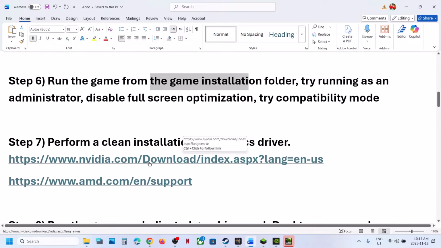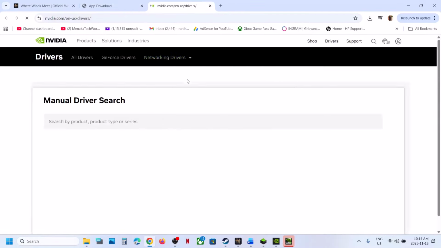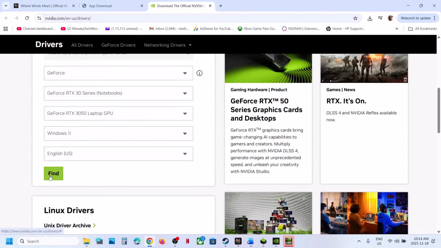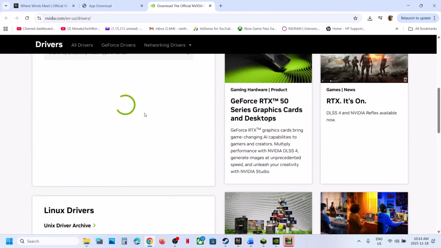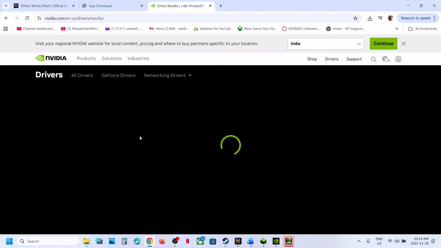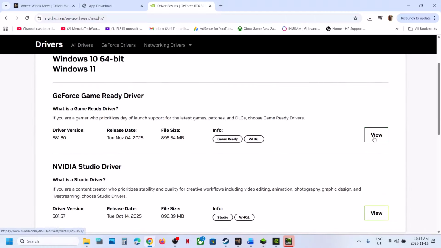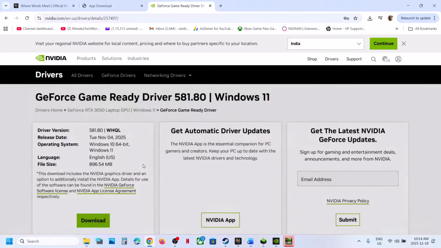Next step is to perform clean installation of your graphics card driver. If you have NVIDIA card, go to NVIDIA website, select your graphic card over here, your graphic card, your operating system, click on find. And then on this page, you will see the latest GeForce Game Ready driver. Whichever is the latest, click on view, and then you can click on download over here.